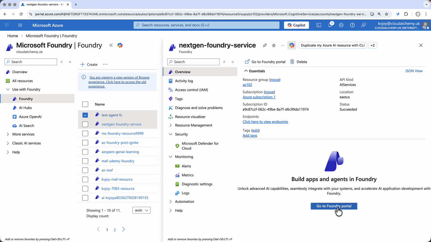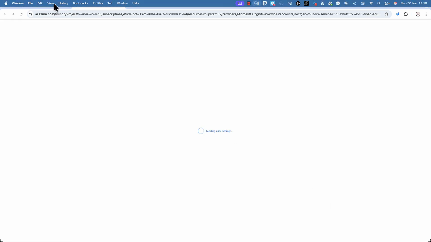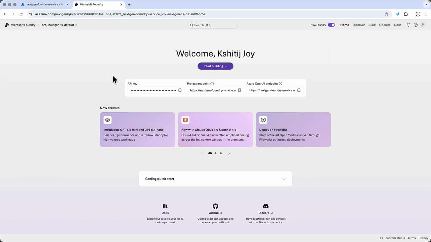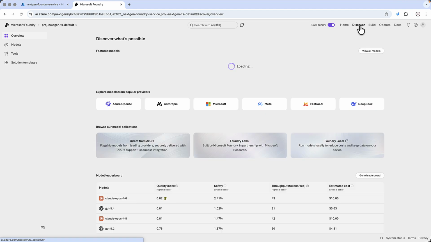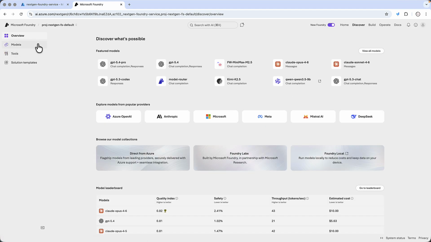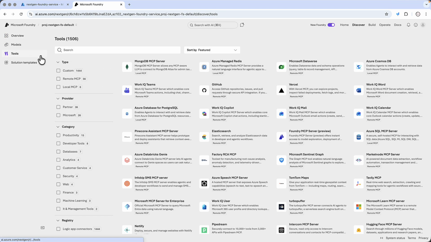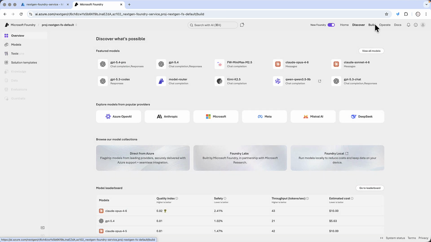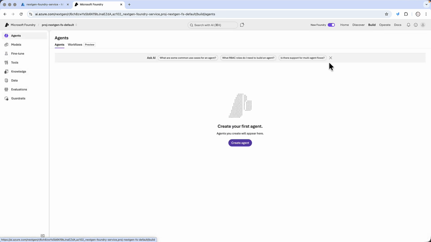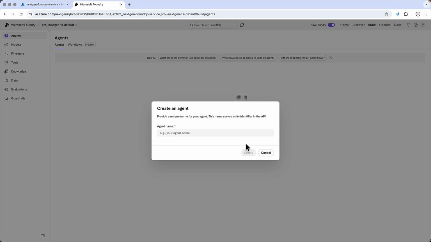So first you need to go to your Foundry portal as we did before. So you have your next Gen Foundry service, I believe, up and running for you guys. Now you need to actually go into build. Previously we looked at Discover, where we were looking at all the different models and the different tools like MCP that you are interested in. But now we are interested in really building something. As you can see, because it is our first agent, we haven't built anything. So let's try and create an agent, and I'll show you how simple Microsoft has made it now, that you just simply give the name of the agent and your agent would be up and running. So let's quickly take a look.